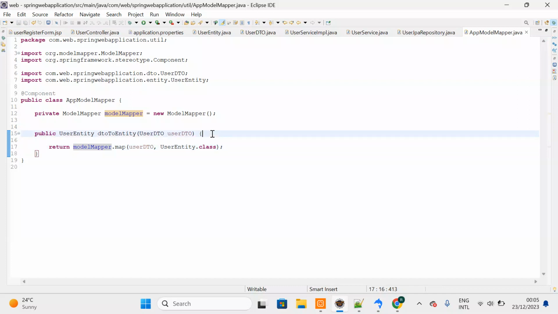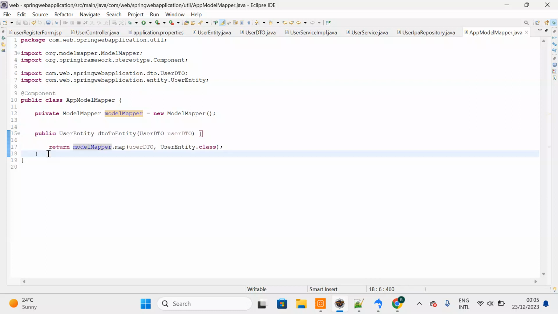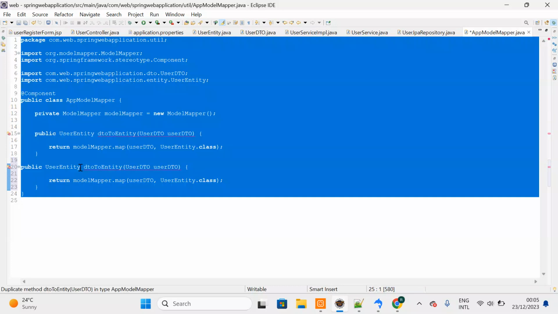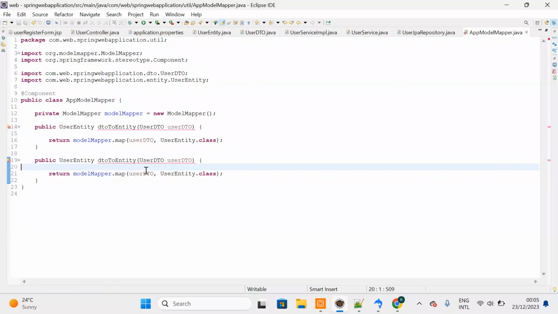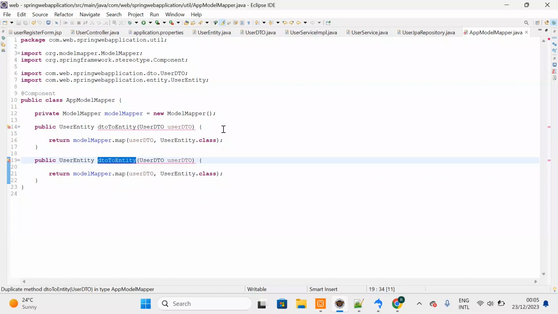That's it. So similarly, let's create an entity to DTO method as well, so we can use it in future. So vice versa, user entity to DTO and DTO to entity. So here, entity to DTO.